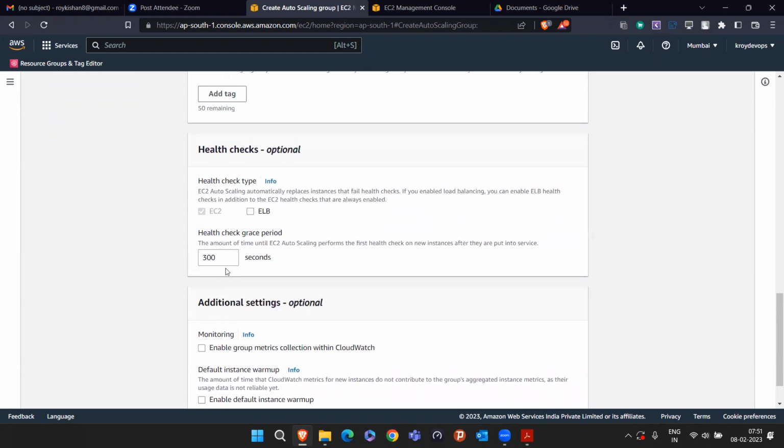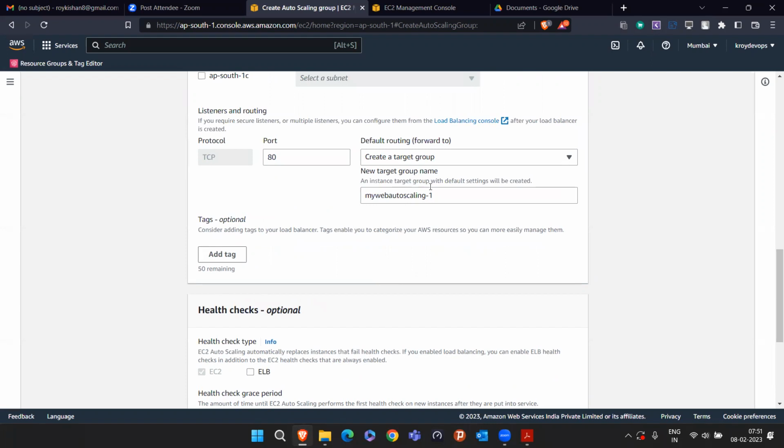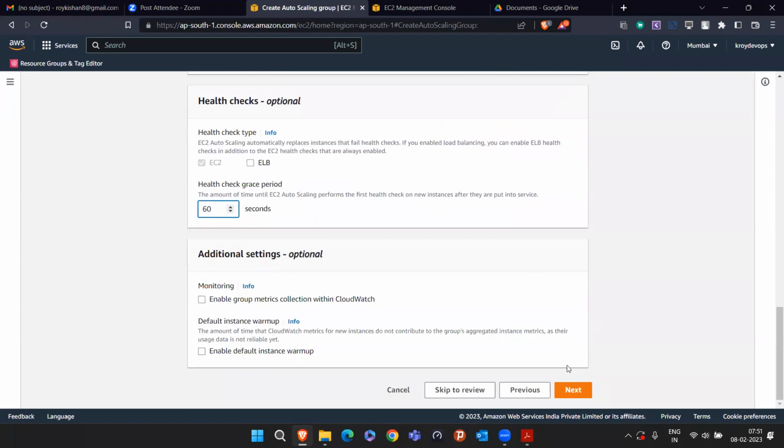And I'll check the grace period. Let's reduce the time. Currently it is 300 seconds. So we are reducing it to something around 60 seconds because we want to do the practical quickly. Again, it will take so much time to do everything. Just fill everything and just click on next.